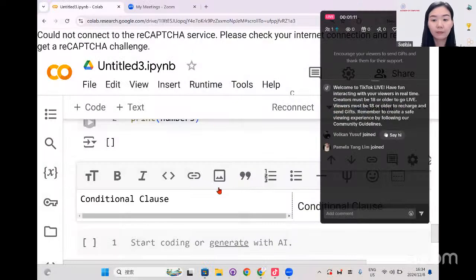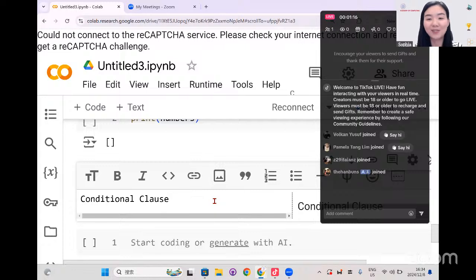Okay, so today we are going to talk about if-else and loops. So what is if-else? Sometimes we give it a different name. We call it conditional clause. So if you read anywhere and you see this conditional clause, it means if-else.